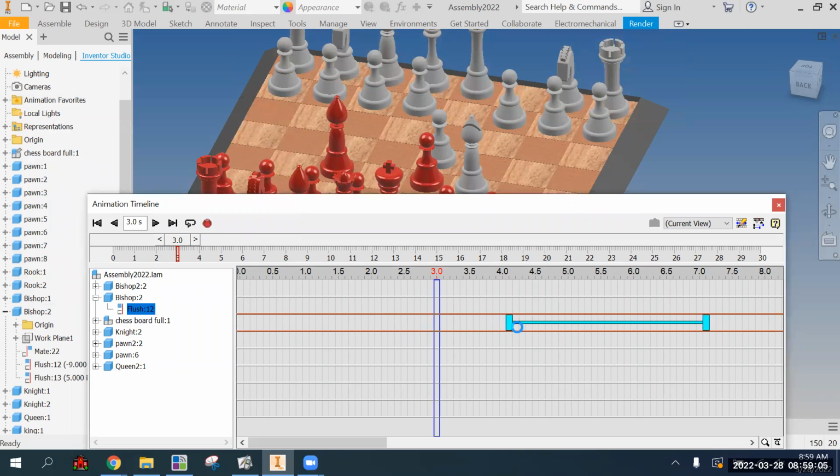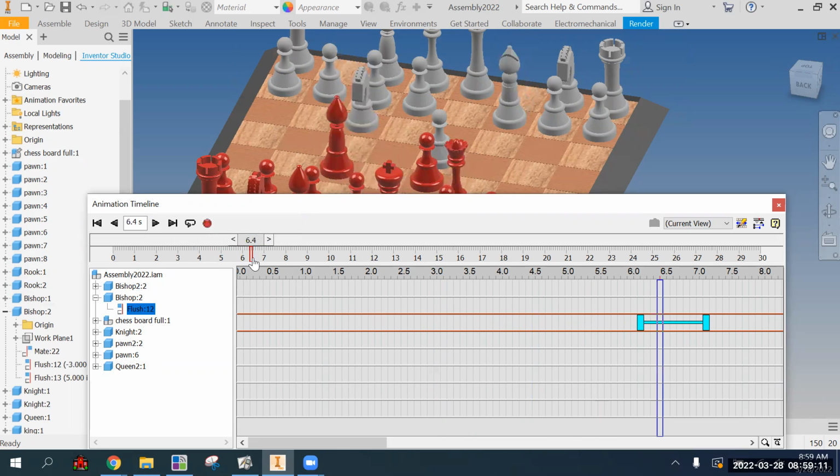And we want this to happen way later. Like when everything is done, the queen move. Let's move that. That is when the queen stops moving, which is when I want this to start moving.